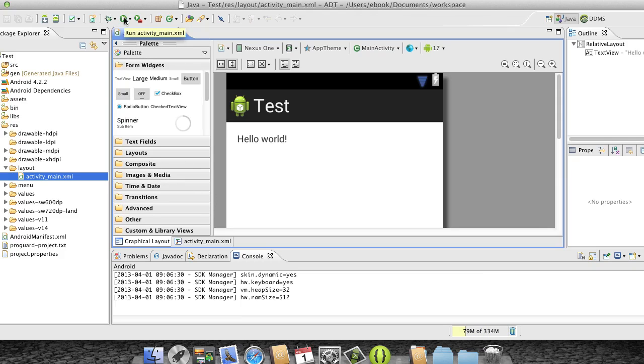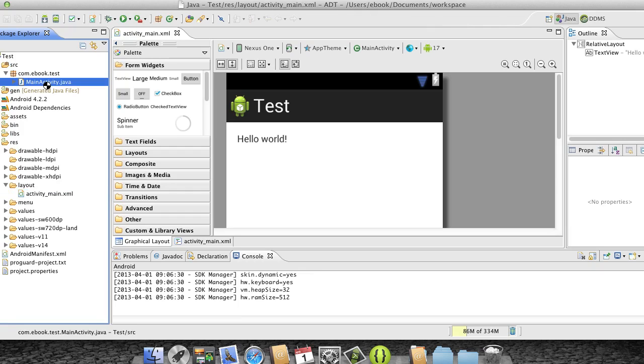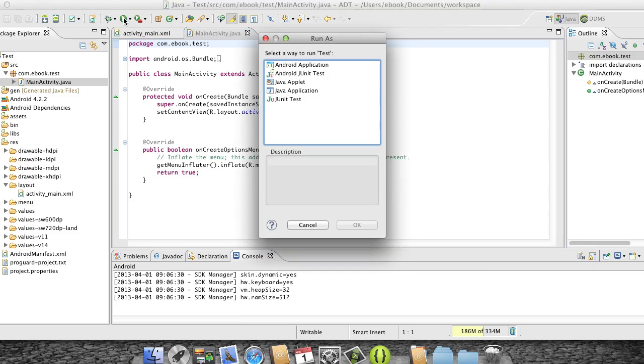Now the first time we run one particular application, it may not do anything, but remember that we need to be in a runnable piece of code. This layout XML is not runnable, so we need to be in a runnable piece of code. The first time we run, or attempt to run, it's going to ask us for a way to run test, or the way to run this project. We want to always run this as an Android application. We'll click OK.